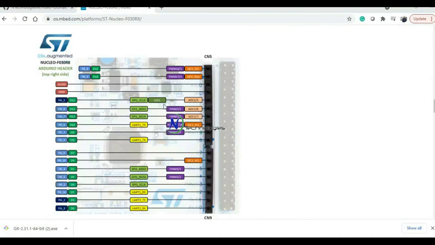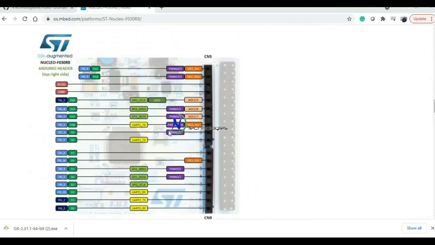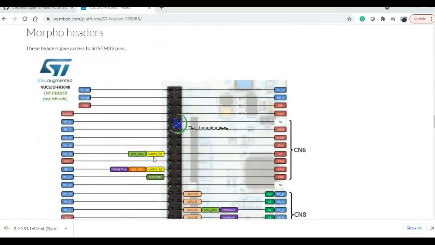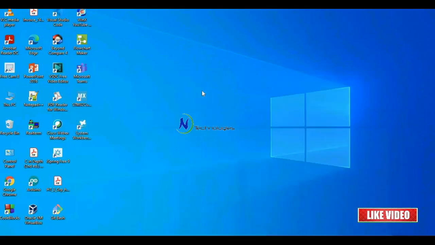So we know the LED is connected to PA5 and we already configured this one as a GPIO pin. Next, the push button is connected to PC13. So now we are going to configure this as a GPIO input port using the STM32 CubeMX software. So we are going to open the STM32 CubeMX software.